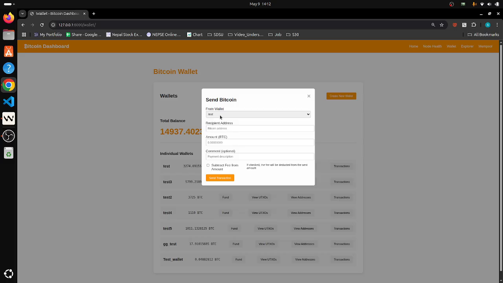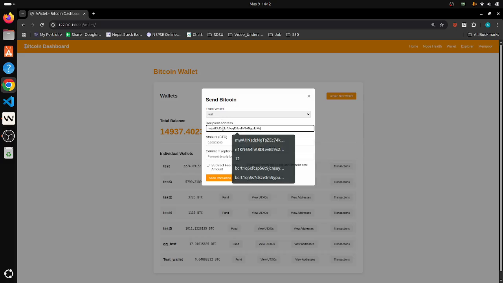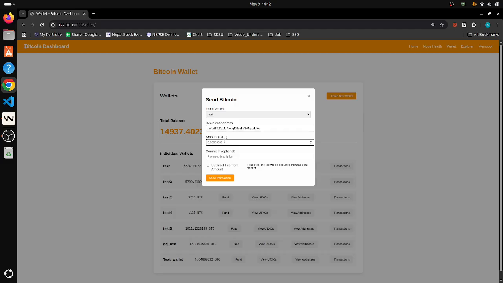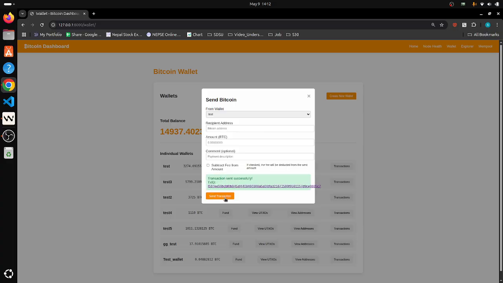So we will just check this test wallet, and then paste the recipient address and the amount of Bitcoin we want to send. We could also add a label, this is test, and maybe we can subtract the fee from the amount, or maybe we just don't check it, and we will just send the transaction. As you can see, the transaction has been sent successfully, and internally it verifies the transaction, it signs the transaction, all of the processes which are needed to successfully send the Bitcoin from one wallet to another wallet.